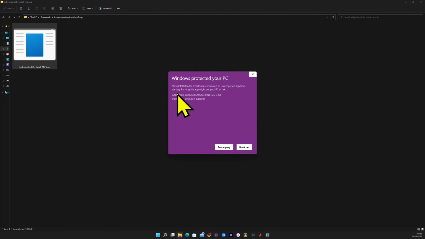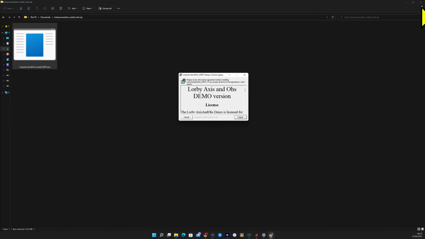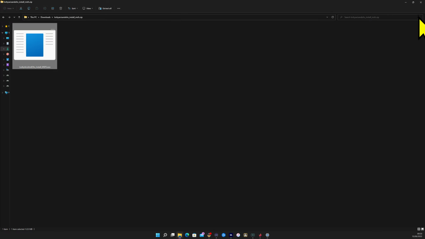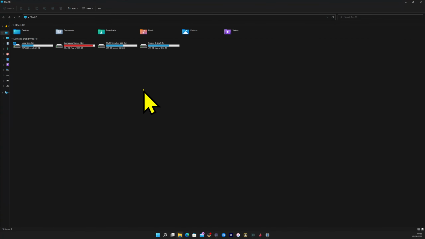Windows protected your PC. Yep. Run anyway. You will get a little notification window open. Hit yes. And Adobe's axis&Oohs demo version, license, agree, etc. In your instance, you would press agree and then it would install. I'm not going to do that because I already have the version installed. Close that one down. Just come back instead.